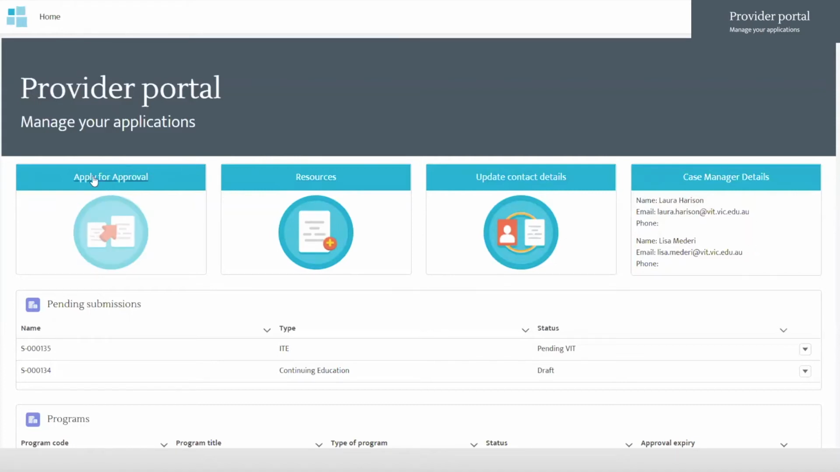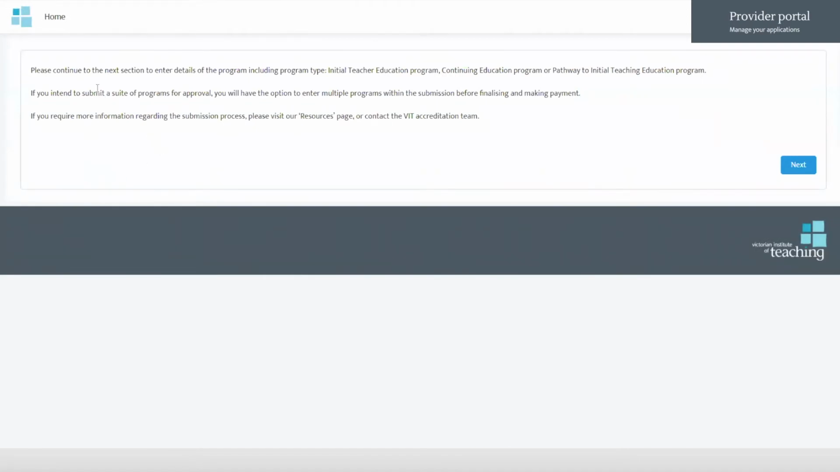And if you have a program that you would like to submit for approval, click the Apply for Approval tab. This page tells you to continue to the next page to enter details of the program, including the program type, initial teacher education, continuing education, or pathway to initial teacher education. If you intend to submit a suite of programs for approval, you'll have the option to enter multiple programs within the submission before finalising and making payment. And if you need information, you can go back to the resources page or contact one of your VIT contacts. Then click Next.